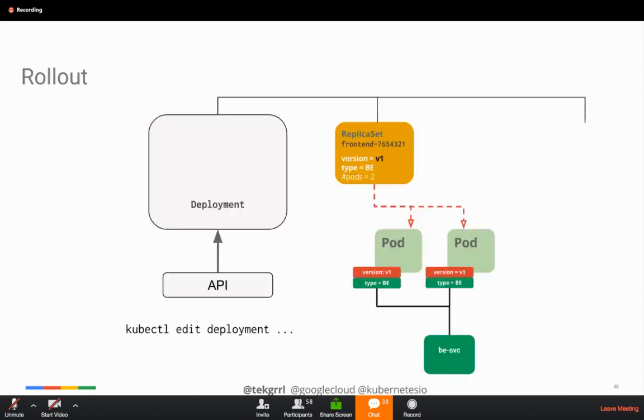And the next thing is a rollout. I want to kind of just go through this. Oh, my graphics are broken again. In this case, we have a replica set with 2 pods, version equals v1, and a service with type equals be. The service is the green box at the bottom. We're not going to worry about the service too much in this, but we want to be able to update the pods. Maybe we have a new version equals v2, and we want to roll out. And we can do this using something like kubectl edit deployment. In this case, we will issue that command. We may edit some factor of the pod template. In this case, let's imagine we're changing the image.